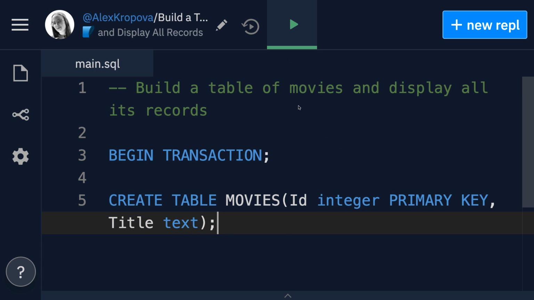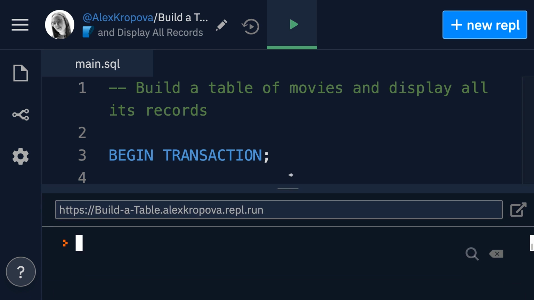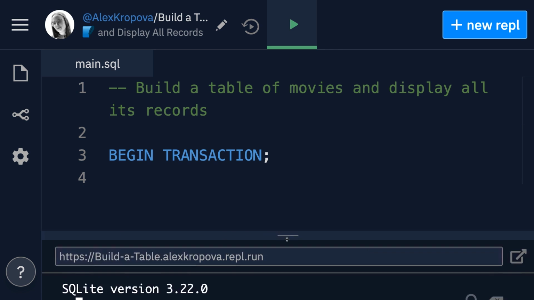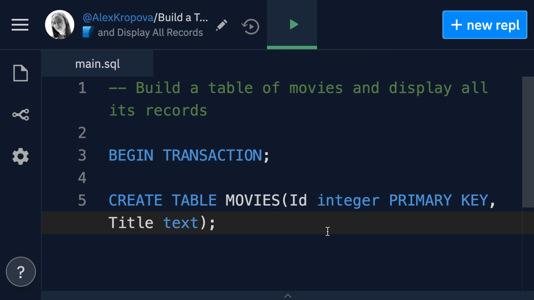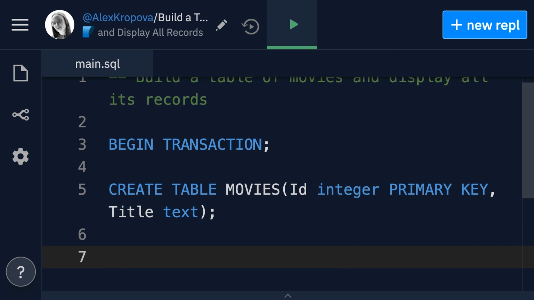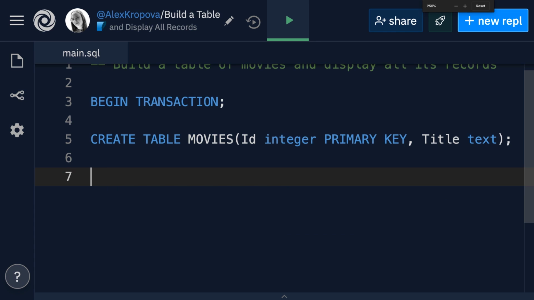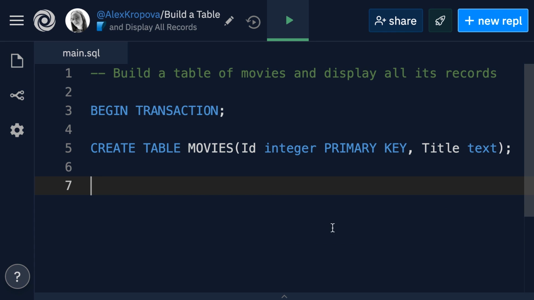Great. Let's go ahead and see what happens when we hit run and pull up the console. Well, you'll see nothing has happened, and that's because we've just created a table, but we haven't inserted any values into the table. So that's what we have to do next. We have to add values. So let's go ahead and do that just below the creation.